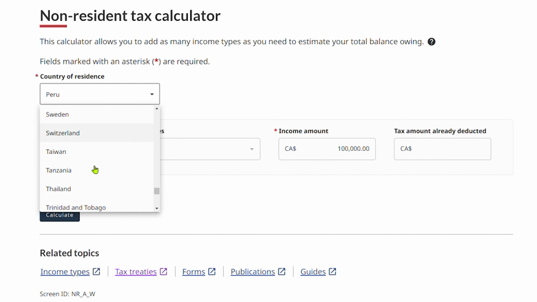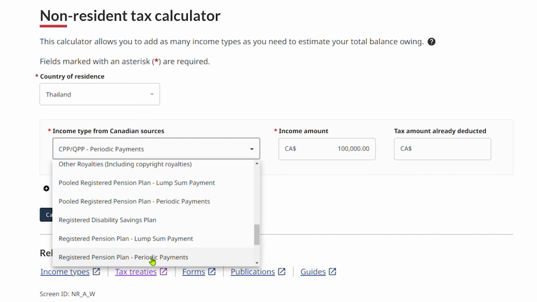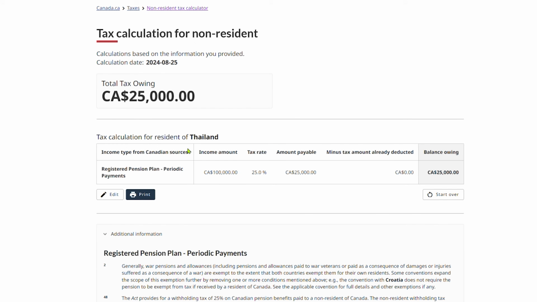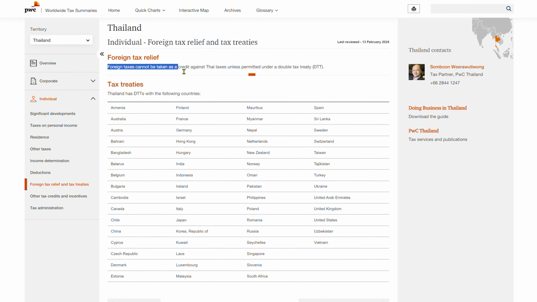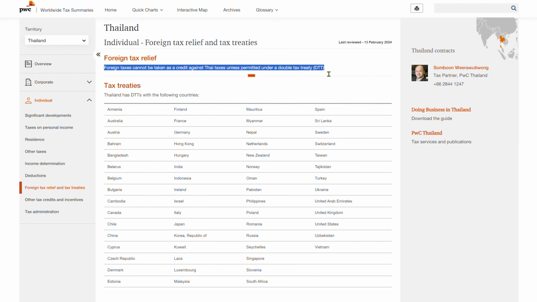If you go to the non-resident tax calculator and select Thailand, you'll see that the withholding tax rate on periodic payments from a defined registered pension plan is 25%. This rate remains the same whether you're receiving periodic payments or a lump sum. Now, Thailand's rules are a little bit different. According to their tax guidelines on the PwC website, you can't always claim foreign taxes as a credit unless there is a double tax treaty in place.